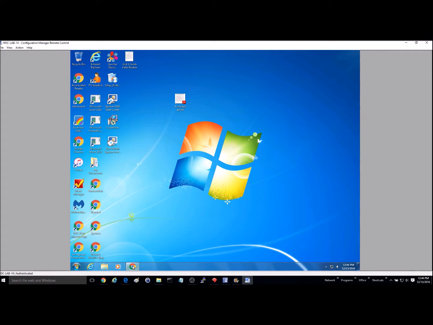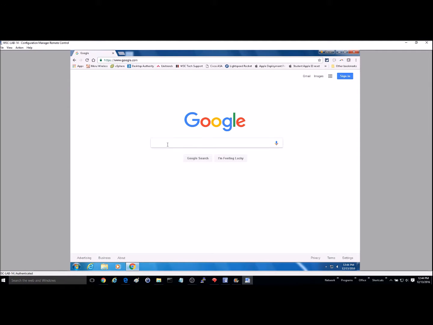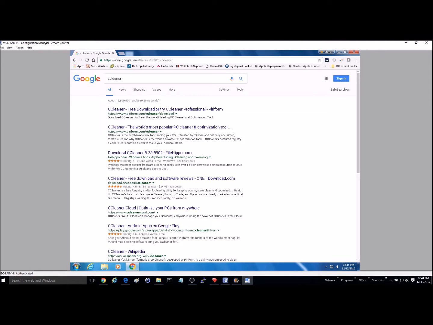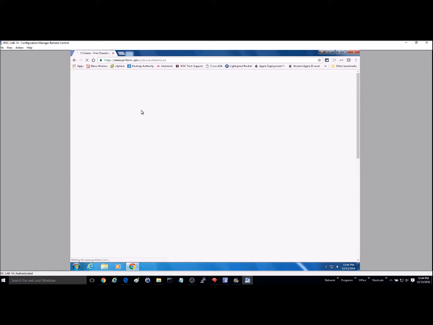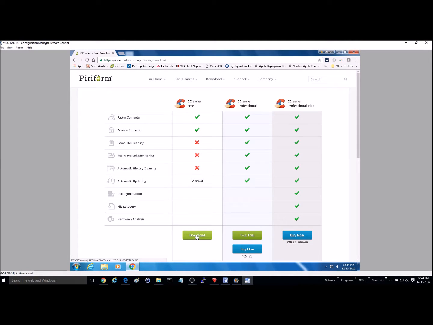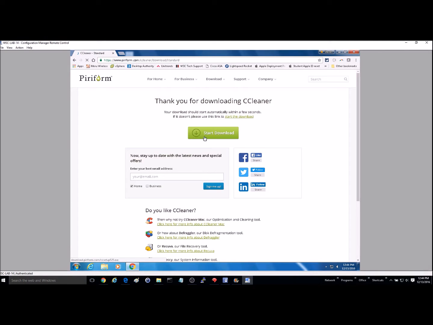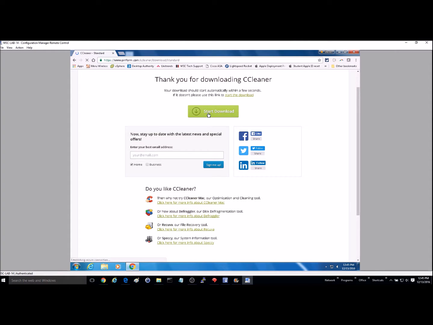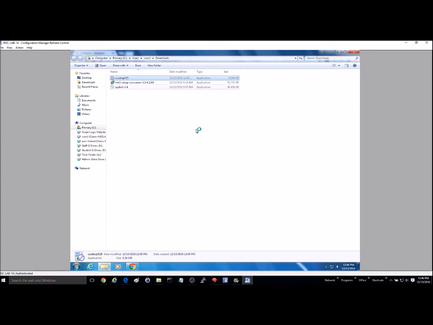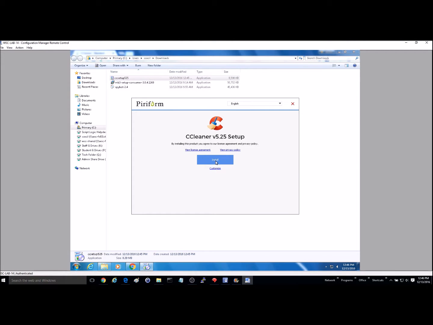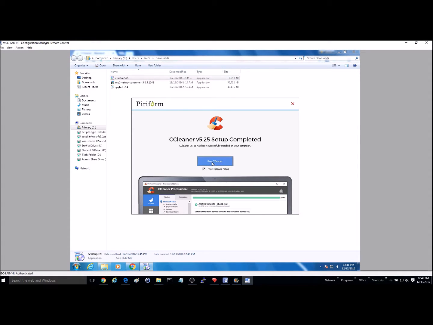Okay, so we have restarted and we are back up now. And this is the last thing we're going to do. We're going to download a program called CCleaner. And I will again put the link in the description. So we'll just go download this application. We'll just use the free version here. Go ahead and download the application. Now we're just going to install the application. And now we'll go ahead and run it.